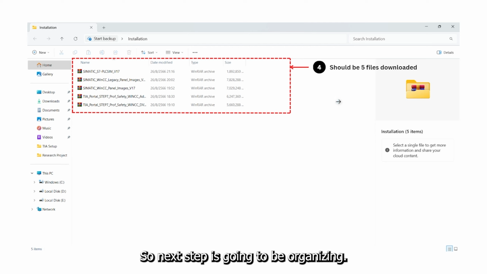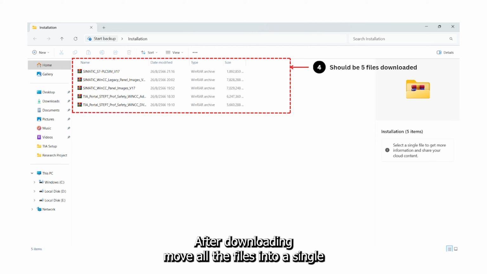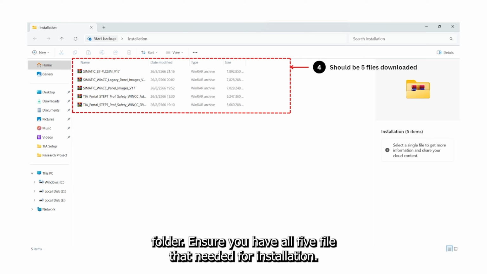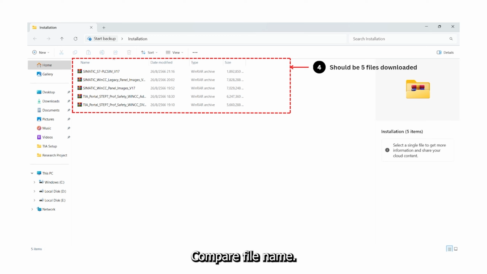Okay, so the next step is going to be organizing. After downloading, move all the files into a single folder. Ensure that you have all 5 files needed for installation. Compare file names if any are missing, that is cross-checking.